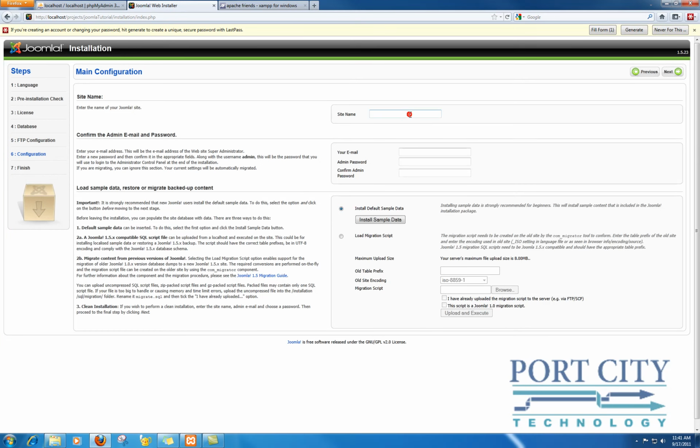Alright, we're going to give it a site name, Joomla tutorial. And we're going to give it a password. And at this point, if you want to install the sample data, that's where you would click this button. To me, that just creates mass confusion. In the end, you're not going to know what's sample data, what's your data. You're creating new articles and everything. To me, it's just better to start with a clean slate, watch enough tutorials so that you're comfortable creating content, and then just leave it.